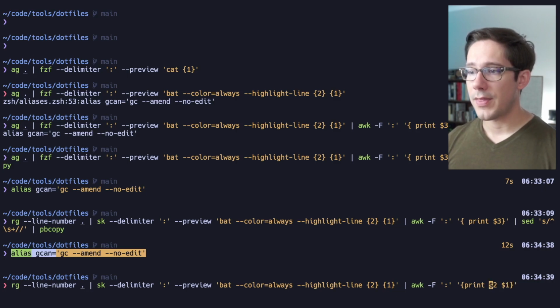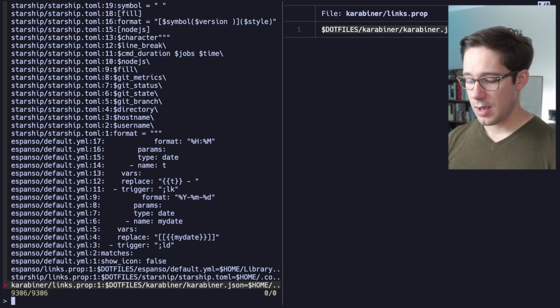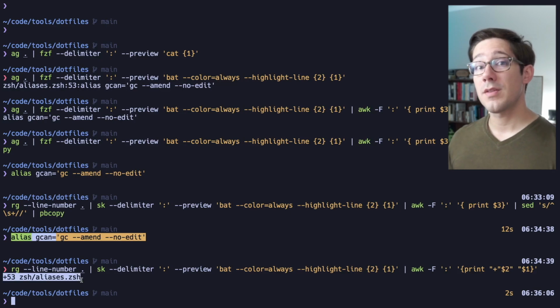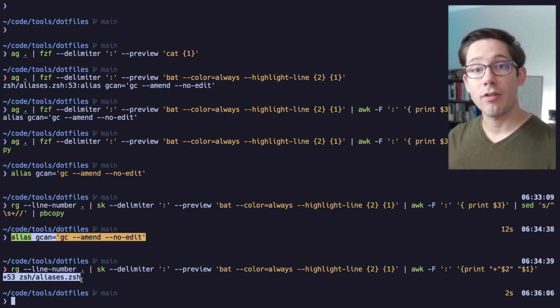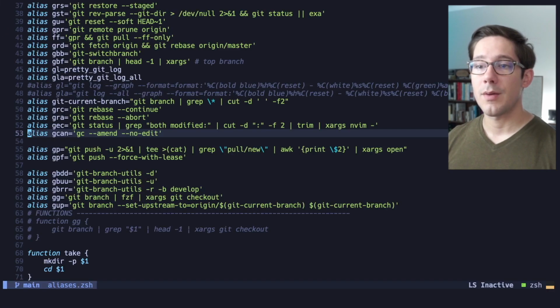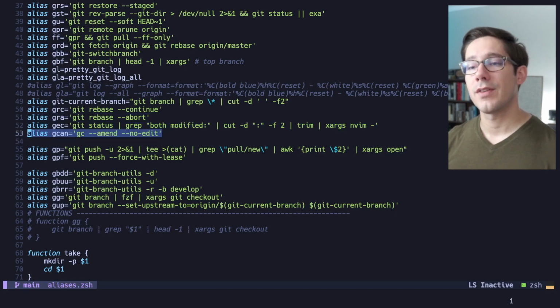And we're gonna format this. So inside quotes here, I'm gonna put a plus in front of the 2, and then between 1 and 2, we're gonna put a space. And if we hit enter here, and let's search for gcan again, you'll see we have plus 53, which is the line number, and then the path to the file. Now this is exactly the syntax we need to pass to Vim to open up this file starting on that particular line. For example, if I just do Vim and paste that in, and we open this up, you can see that we open the file directly to line 53.